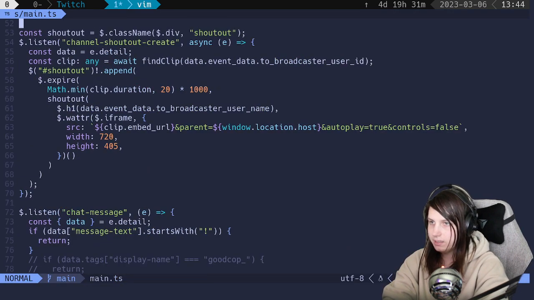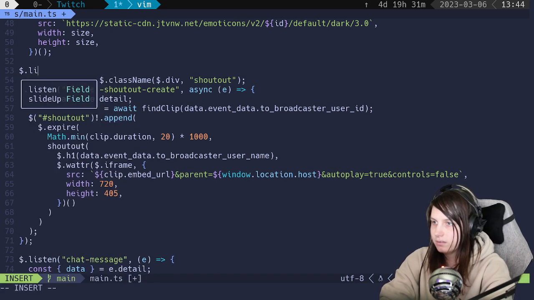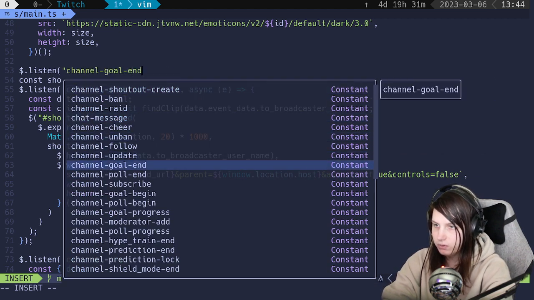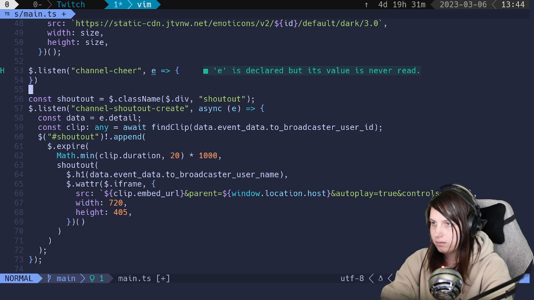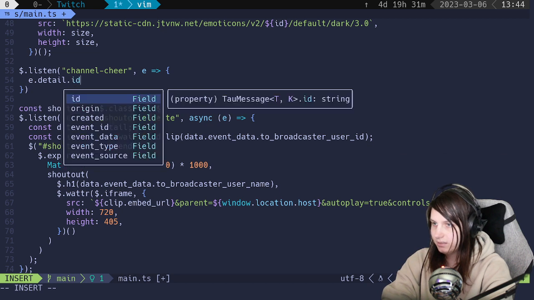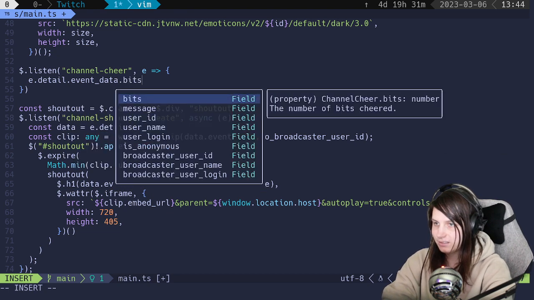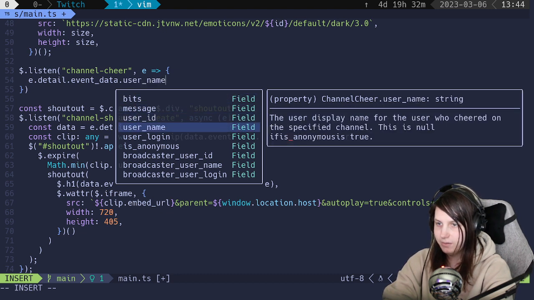The best part about this whole thing is I have this listen function that I wrote. And look how cool this is. I can listen to any event. Let's say I want to do when somebody cheers. Look at this, e.detail. I've got full type safety and everything on here. If I want to get how many bits it was, or the username.